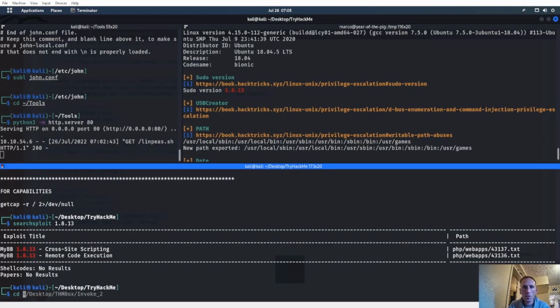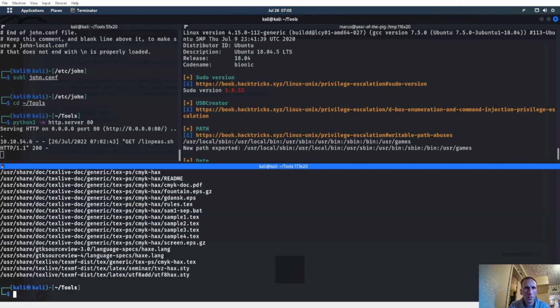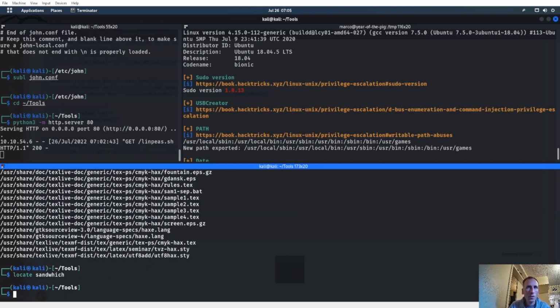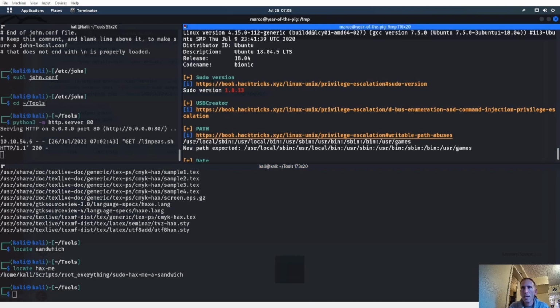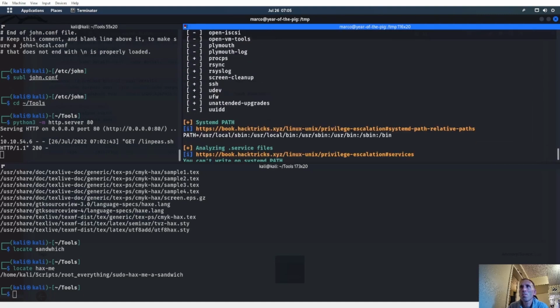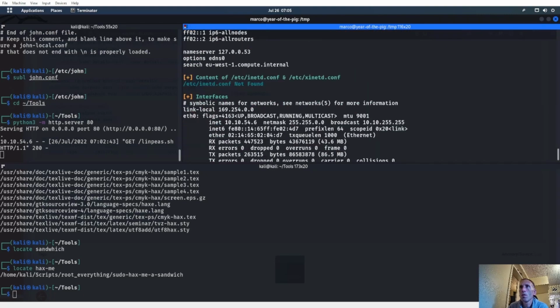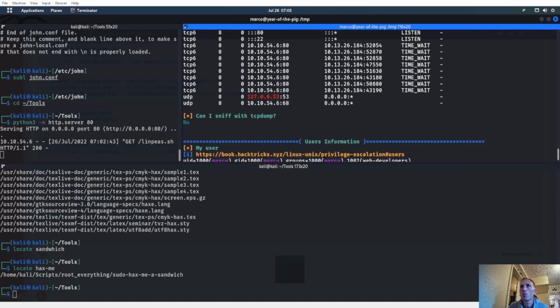Also, if I actually cd into tools, is it Hack Me a Sandwich? Let me go ahead and locate hacks. Or let me just locate sandwich. What? It hacks me like that? Yep. Root everything. Sudo hacks me a sandwich. It's a sudo vulnerability that came out a couple of years ago. It's a huge vulnerability. It was really bad. Came out a few years ago.